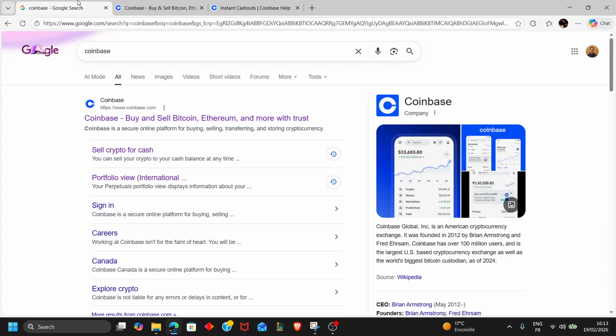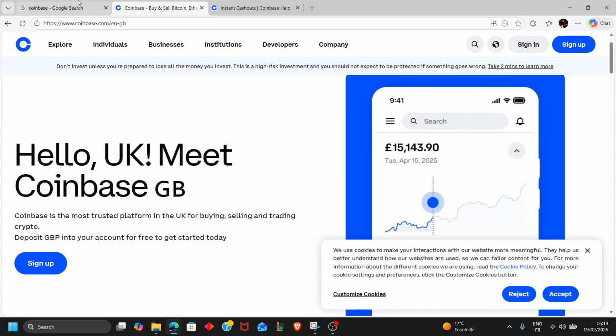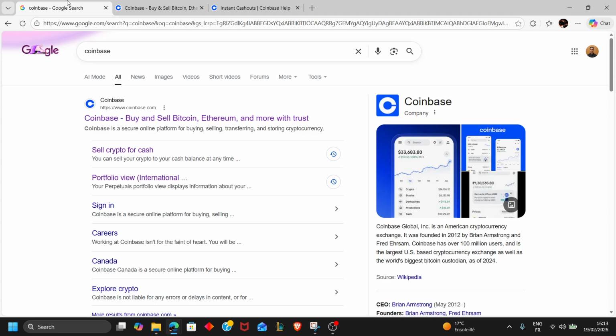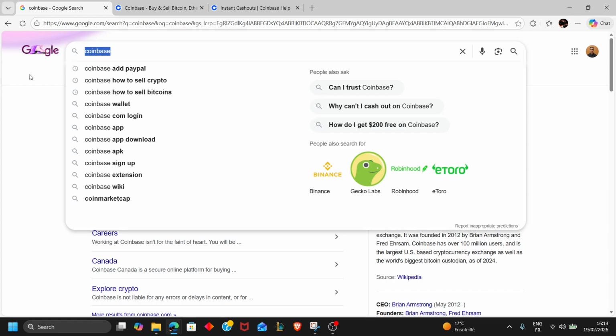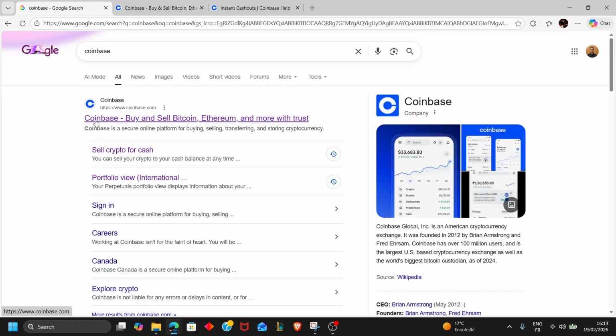Now, before we start, Coinbase is a secure online platform for buying, selling, transferring, and storing cryptocurrency. And if you'd like to join this platform, you're going to have to go to your web browser or your Android device or your iOS device. Then you can download the app from there. And if you're using a computer, you can go to your web browser and search for the Coinbase.com website. Once you find this, you're going to click on it.